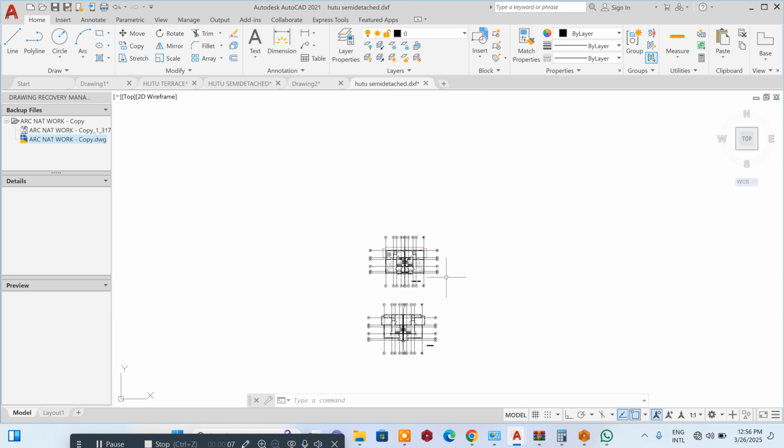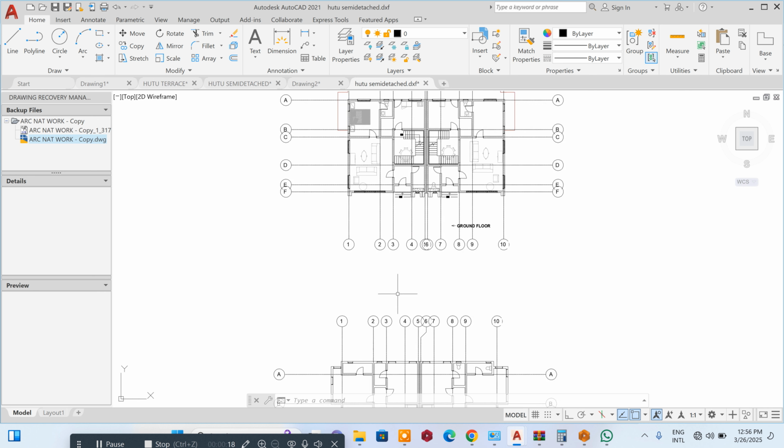Today we are going to learn how to export our DXF file to ProtaStructure. We'll not be doing our general arrangement in AutoCAD. We'll be doing our general arrangement in ProtaStructure. We'll be doing the modeling and we'll be doing the analysis.